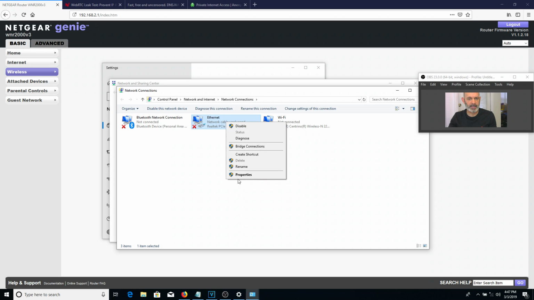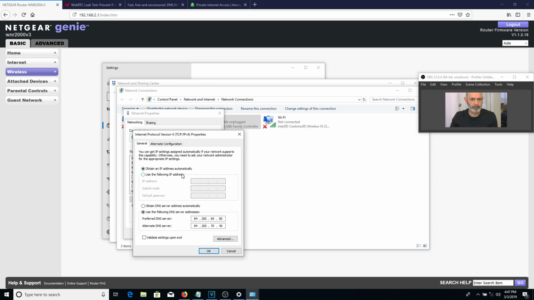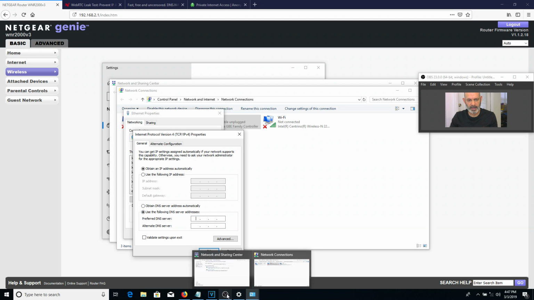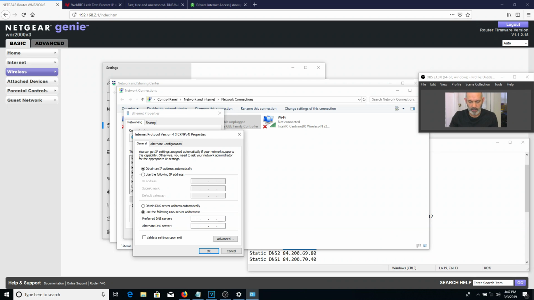I want you to right-click that connection, go to Properties, and then go to Internet Protocol version 4, TCP/IP version 4. Now, do this whether you have VPN or not. Do it anyway, okay? I strongly suggest you do. So we'll double click on that, and you'll see that I changed this from obtain DNS server address automatically to use the following DNS server address. That's already ahead of this shooting. But what we're going to put here is 84.200.70.40 and 84.200.69.80 in here. Okay, so 84.